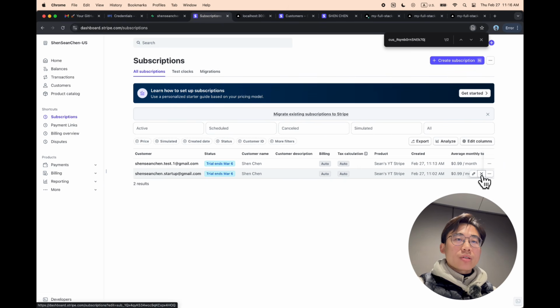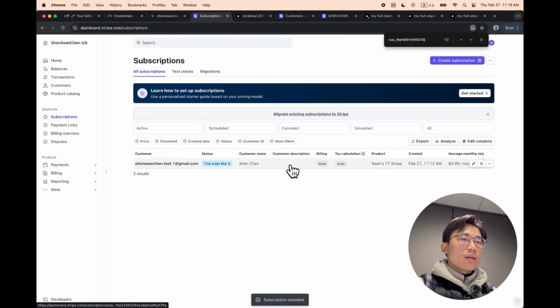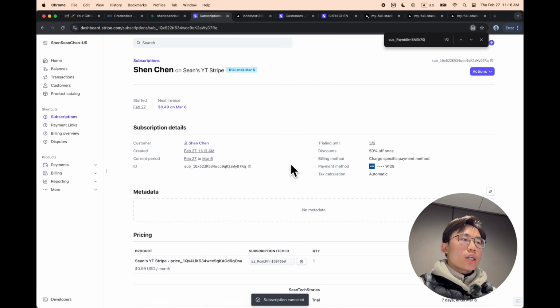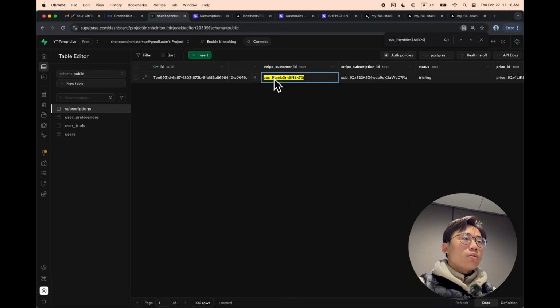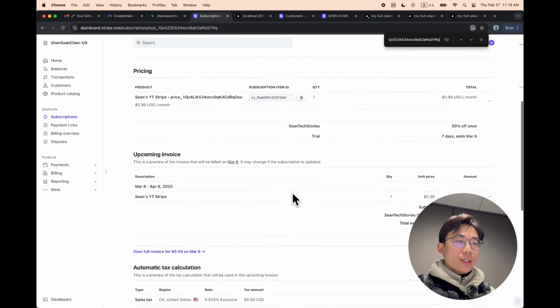All right, both of these two are in trial moment, but the other one wasn't logged into Supabase at all. So let me just cancel it. You can cancel it right there. Okay. And now you can click into this and check this subscription. If we go back here and then check Stripe subscription ID, I believe we'll be able to find it. There we go. It's fully connected.